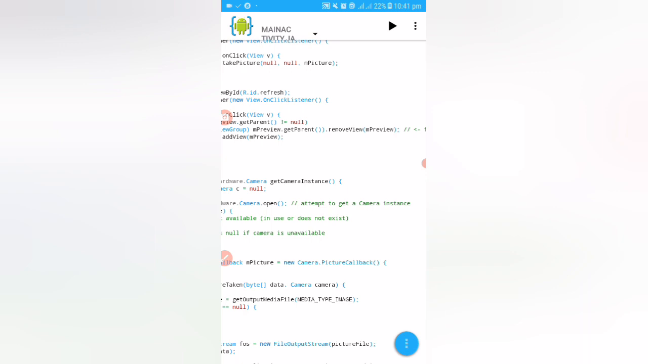android.hardware.Camera getInstance. Well, basically, you're calling the camera. Also a comment: attempt to open, attempt to get the camera instance.